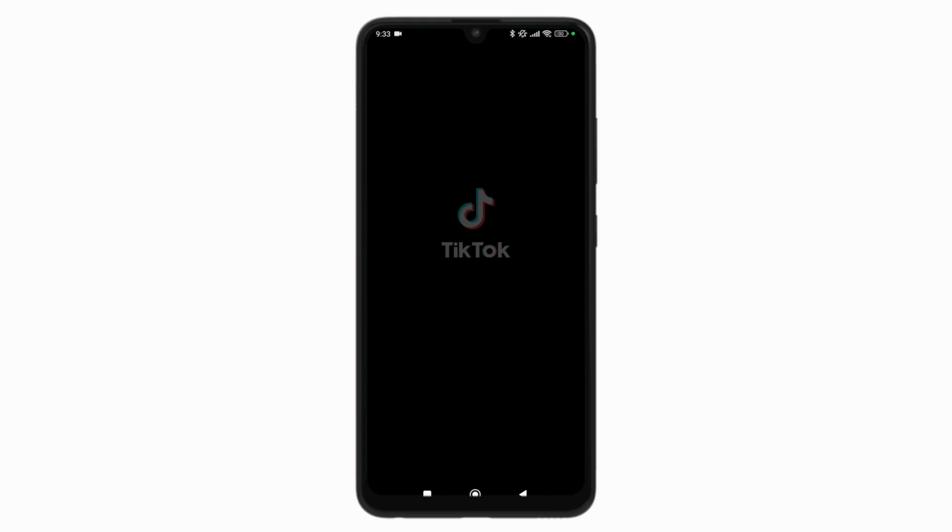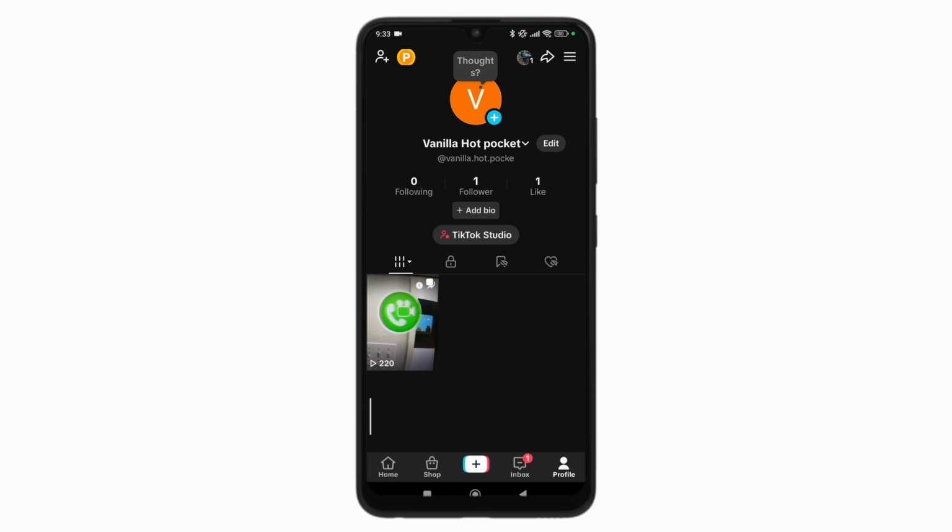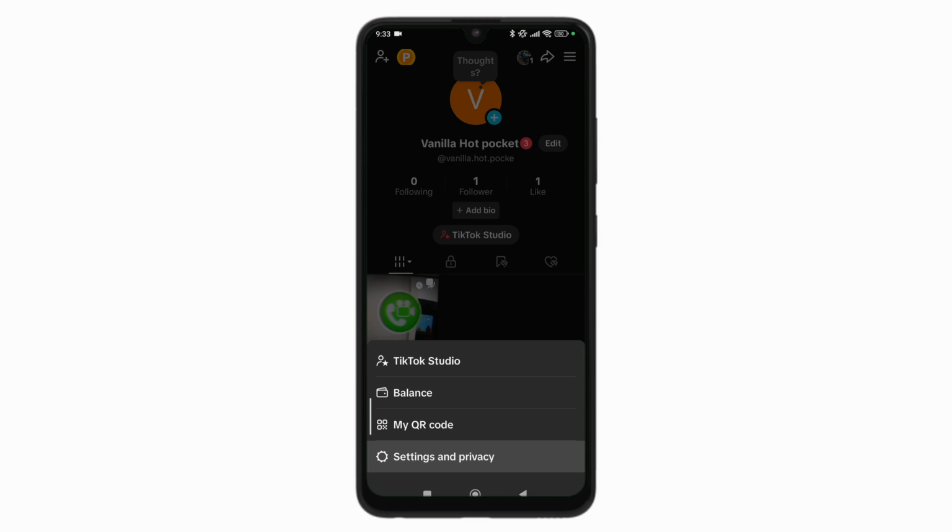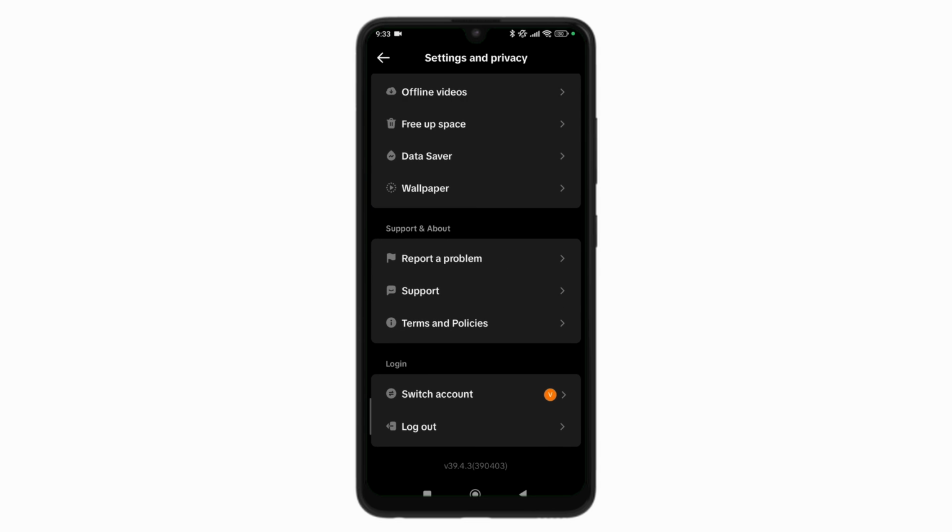And on the TikTok app here, go to the three-part settings on top. Let's just wait for it to load again. Go to the three-part settings up here. Now, on the three-part settings here, go to Settings and Privacy. On here, scroll down. Tap on Report a Problem.